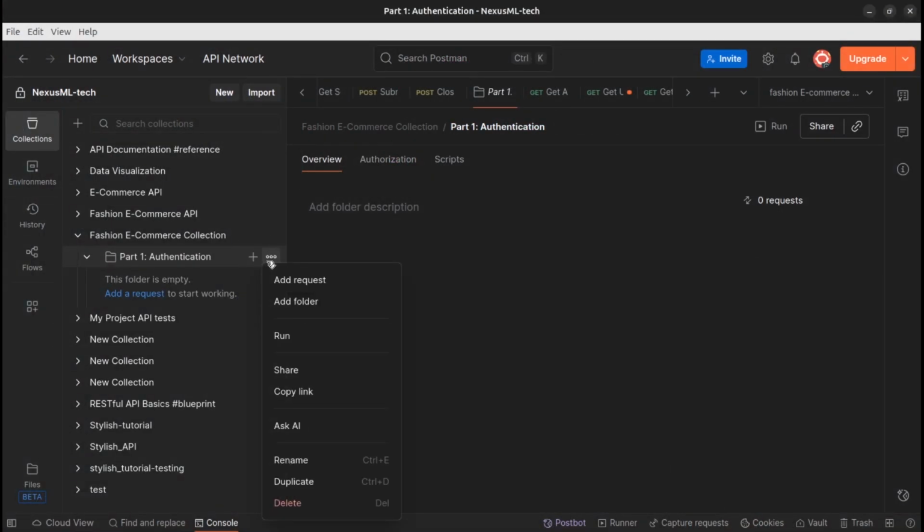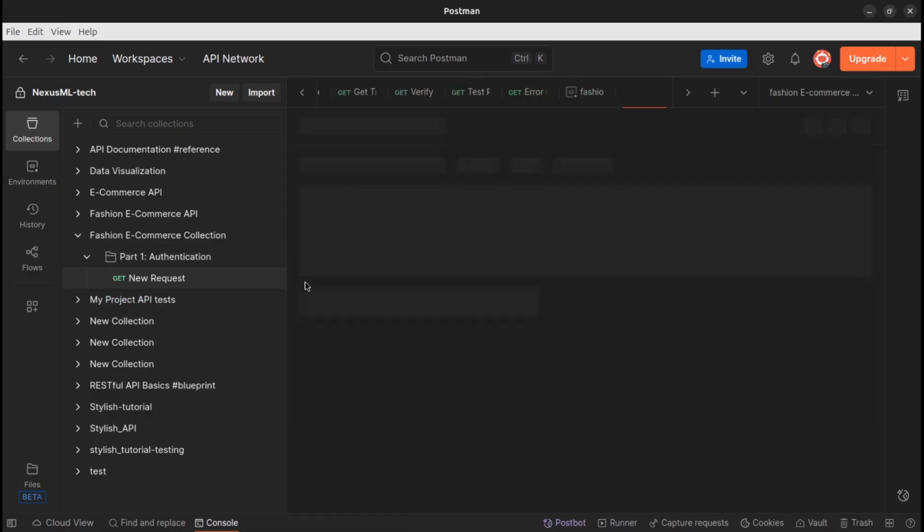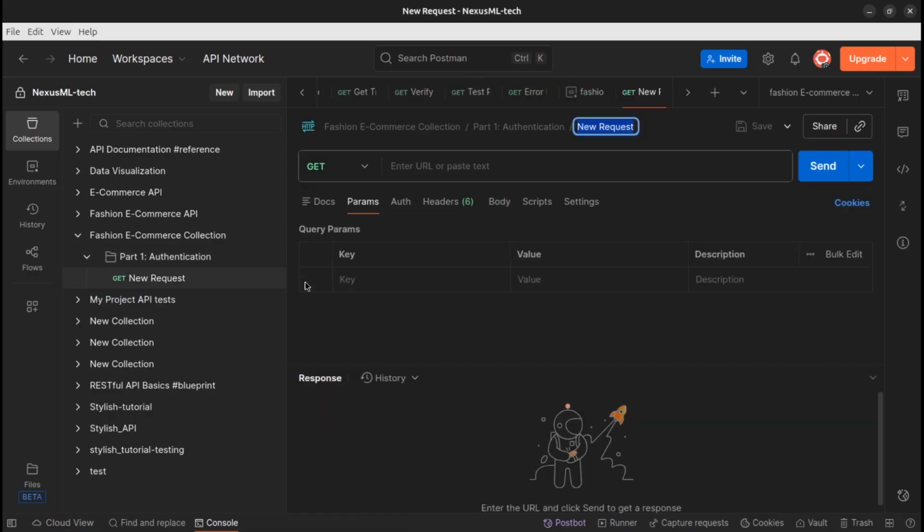Now when you click these 3 dots here, you need to add the request. The first request that we want is for the user registration. So we're gonna say user registration like that. This one is a post method as you saw.